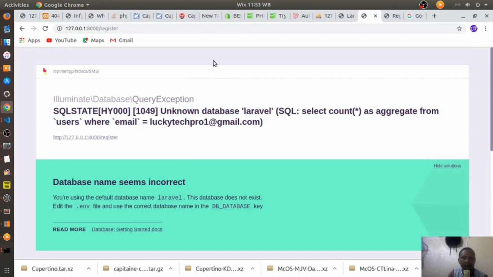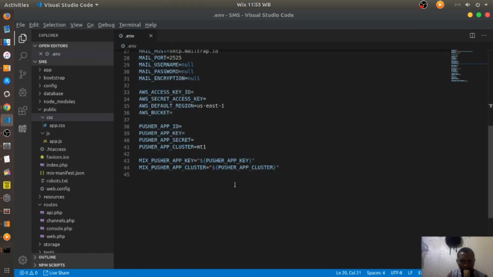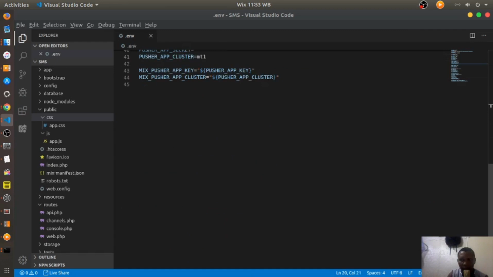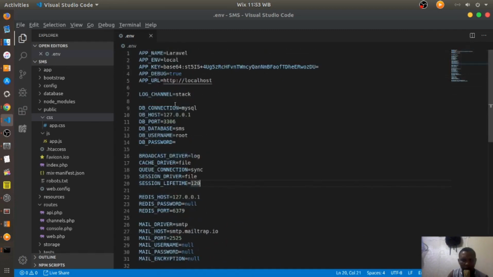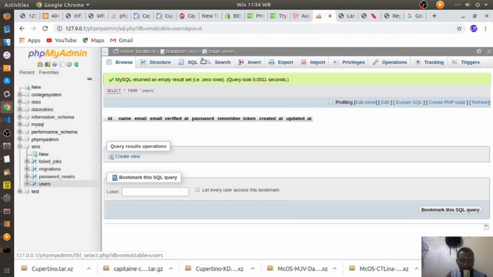Fine. Here I think I have named it this one, SMS. So I don't have the default name. Just save it again. App name Laravel I have. Let me go to my authentication file. My database here is SMS.